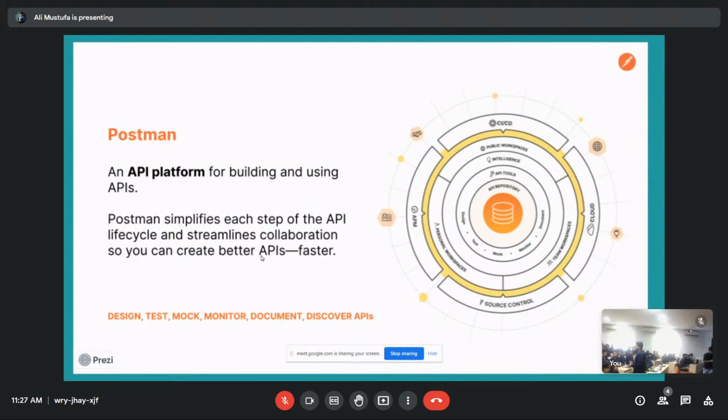Now you want to test them. You want to test them rigorously. You want to apply all the edge cases. Okay, how do you do that? Again, not a proper solution which is available in the market. Then, we talk about building APIs, designing APIs, documentation, and so many different things.